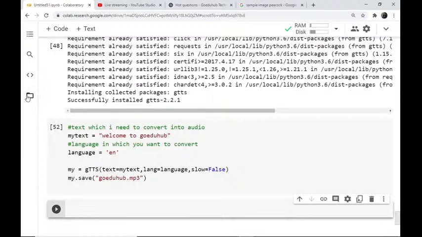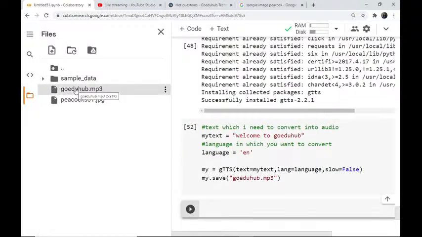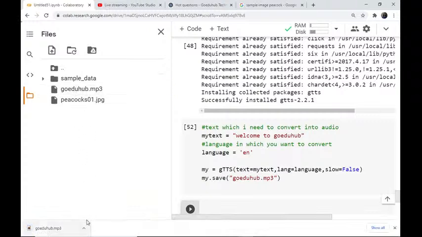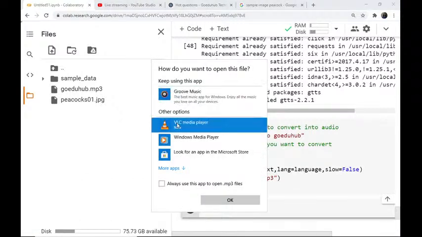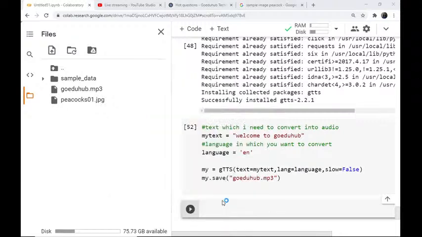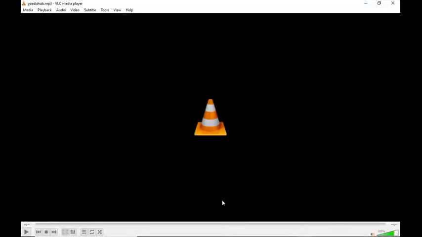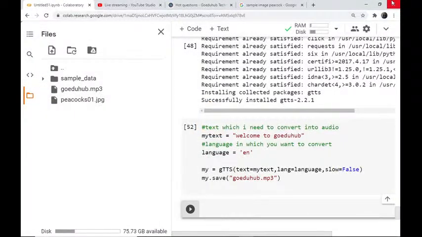You can see here goeduhub.mp3, and you can play this file in any mp3 player. Like I'm playing in VLC media player. You can listen in your system. It will tell you welcome to GoEdu Hub.